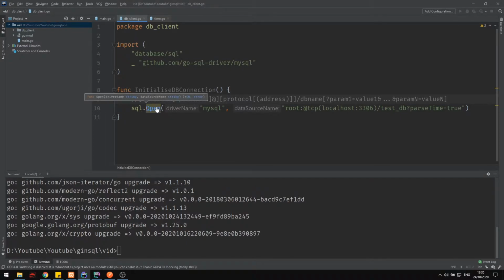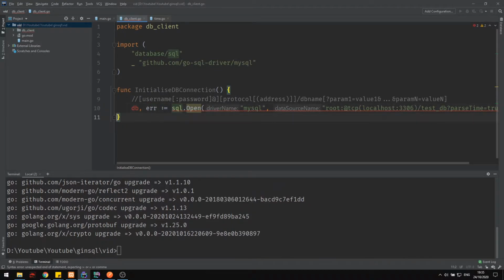But anyway, for now, this returns us two things: the database connection and an error in case something goes wrong, like it can't connect. So here we have the actual database and then an error.